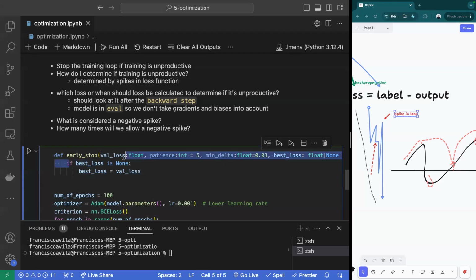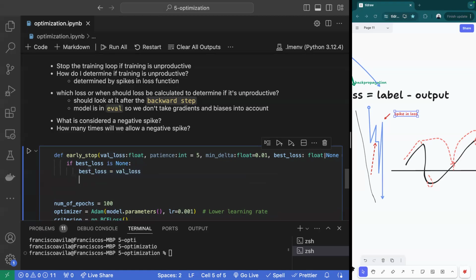So there you go, I have my loss function there. I'm setting it to best loss. And my next question will be, if this isn't the case, then I want to know if val loss is greater than best loss minus the min delta.